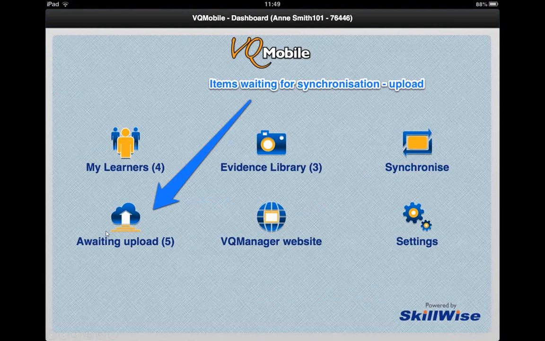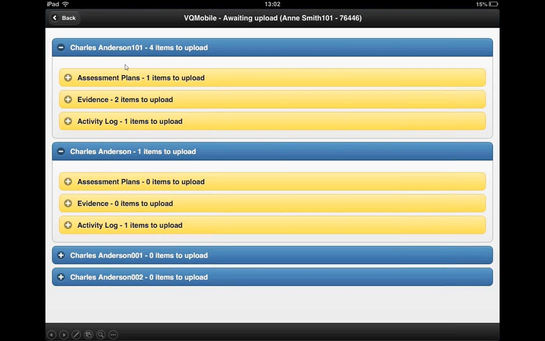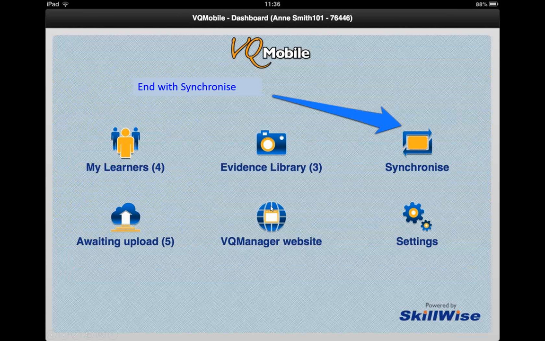Once you've done that, you will see that back on the main screen again, awaiting upload, I have 5 items, and if I select that icon, it will tell me what my items are that are waiting to be uploaded. So I've got 4 items for this learner and 1 item for this learner. I then select synchronization when I have Wi-Fi connection, synchronize, and it will upload all of the information back into VQ Manager.